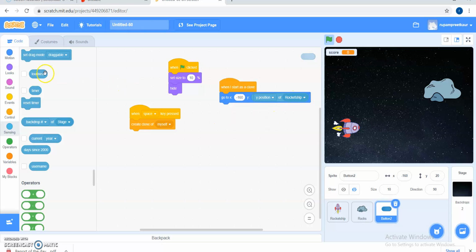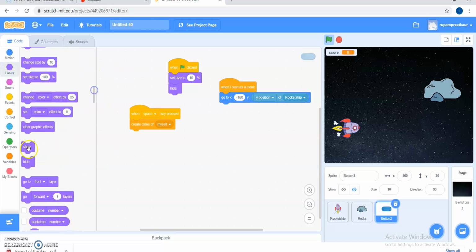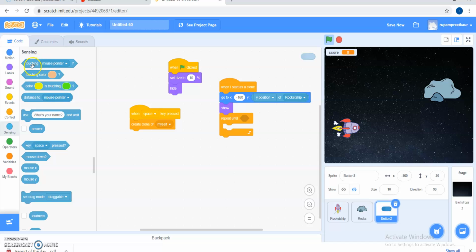After that, I will show the laser, the button that I am going to use. Then I will use this code, show, so that the laser will be visible to the audience. The next thing is I am going to use the loop, that is repeat until from the control block. The laser part will repeat until it touches the edges of the stage. After that, move 10 steps.